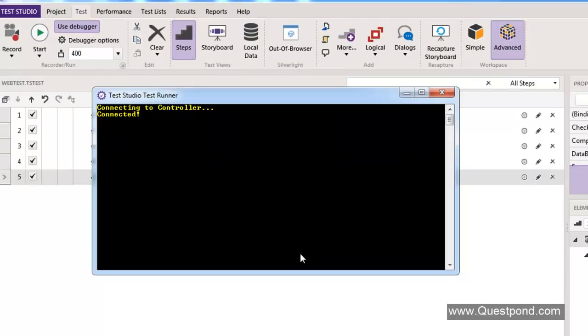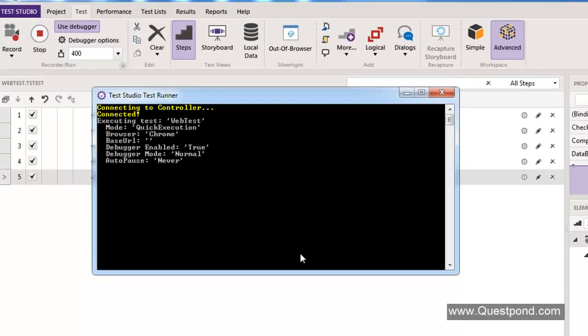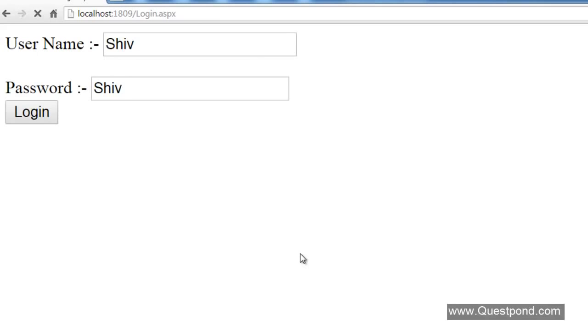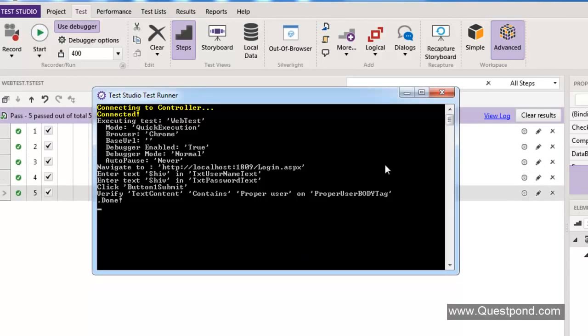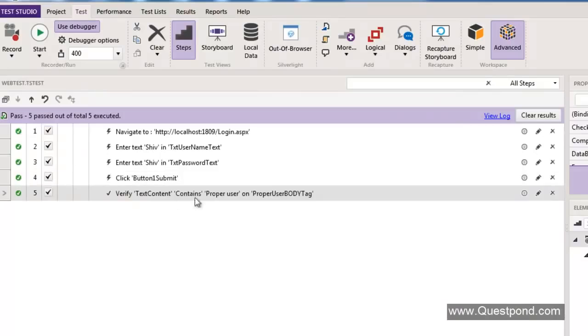Now you can see at the back end, he starts the test runner, the Test Studio test runner, who actually sends out the keys, etc. You can see now he has opened up the browser. The first thing is he navigates, puts the username, puts the password, done, great. This is done and the test case has passed. Great, right? But now let us go and put some different data.